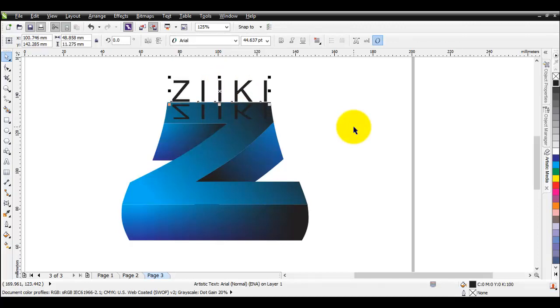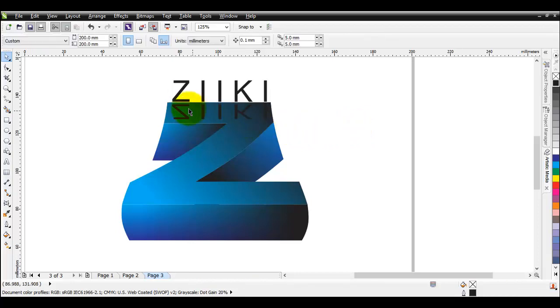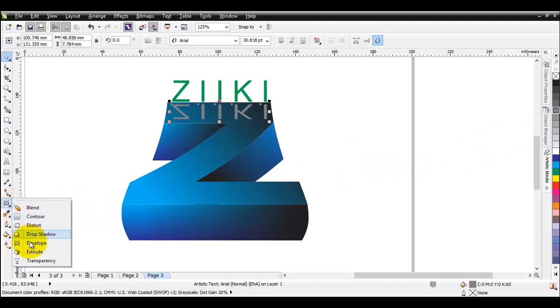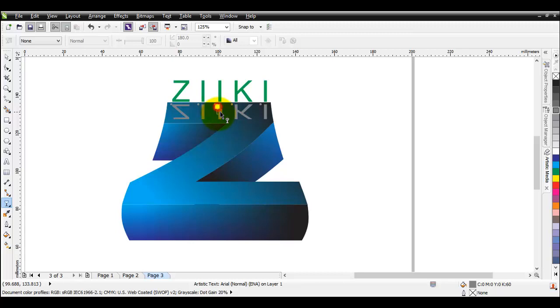Alright, so like I said, this is our main text, so for now let's change it and give it some green color, for example. And what we'll do with the reflection, we'll leave it as black, or actually we'll change it to some grayish color, something like that. And then we will apply the transparency to this text as well. The procedure is exactly the same.